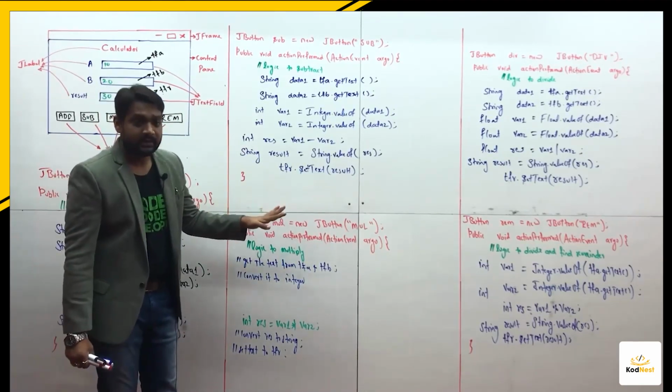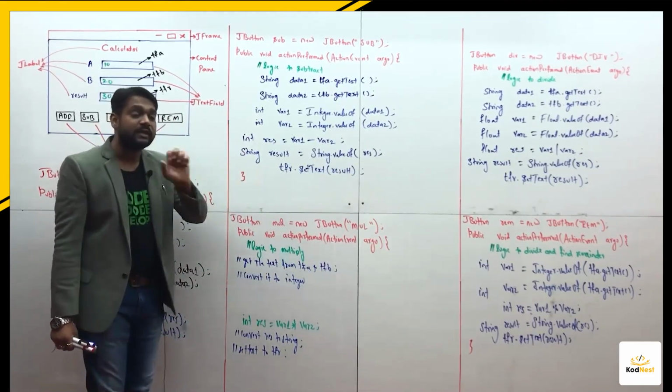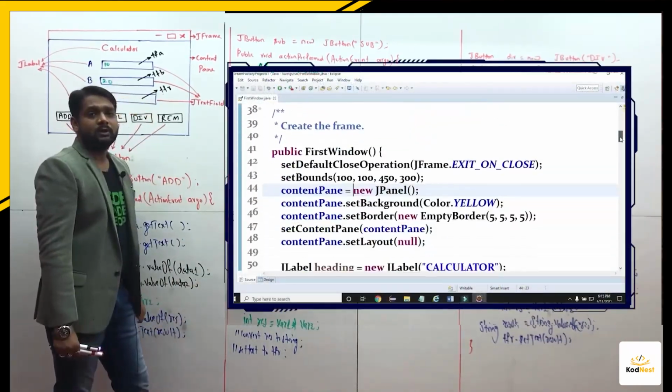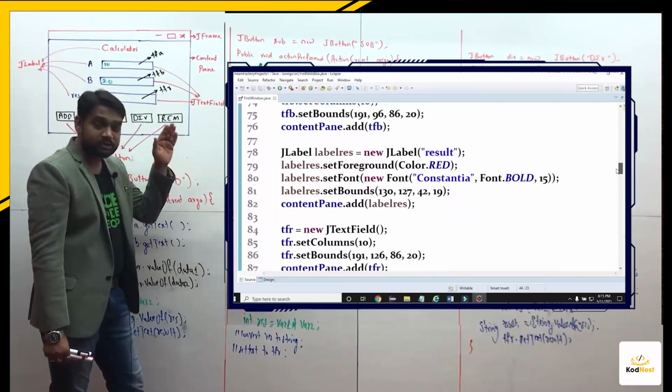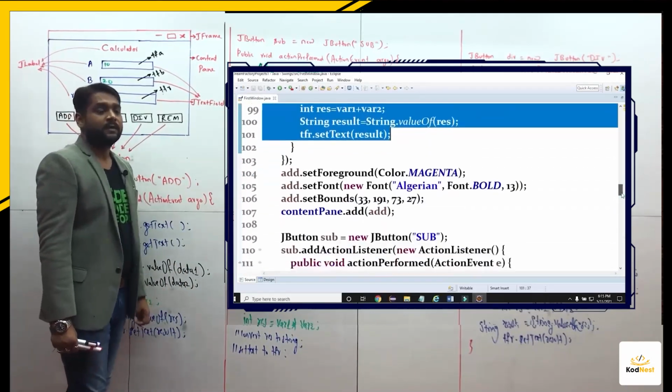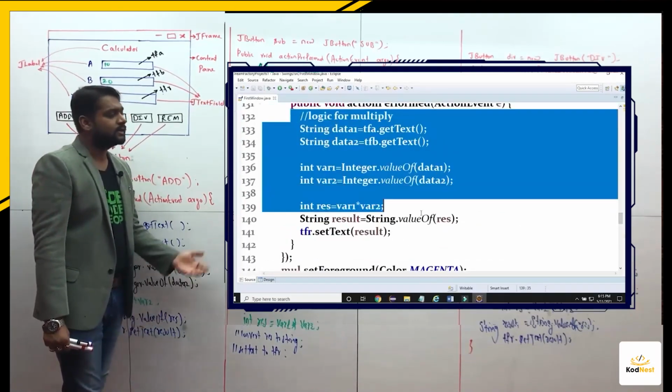Will this really work? If we write these logics in those places, will it really work? It will work, it should work. If you want, you see. Look at the code. Full code you see, I have written the same code there. This is add, code is written. Sub code is written. Mul code is written. Div code is written.